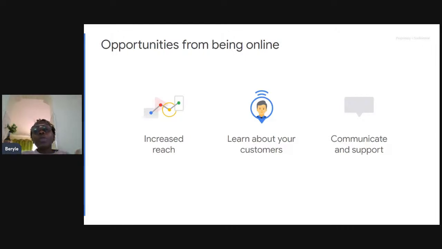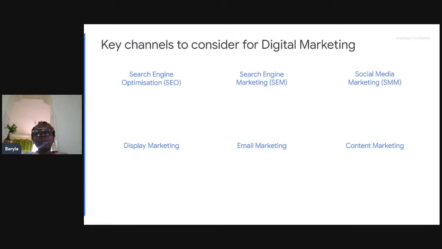And then you're able to communicate and support your clients. I get to communicate with my clients on the online space. I'm able to offer support. If they come with an inquiry, if they bought from me and they're not sure about how to use my product and they drop an inquiry on my page, I'm able to offer them customer support, right?